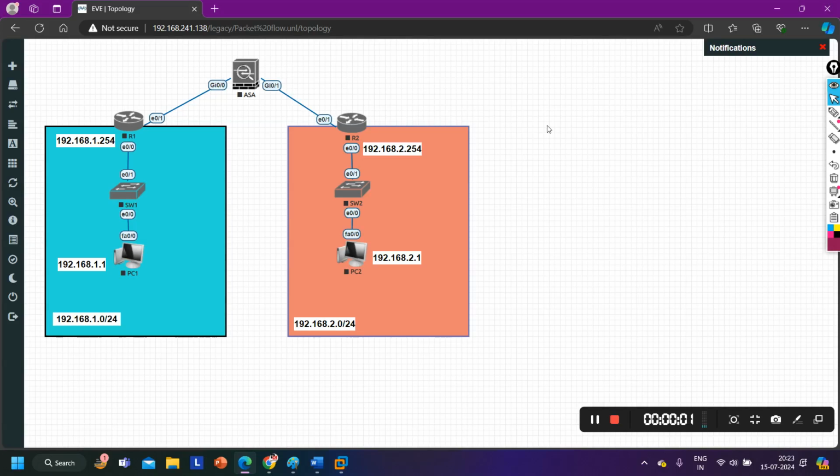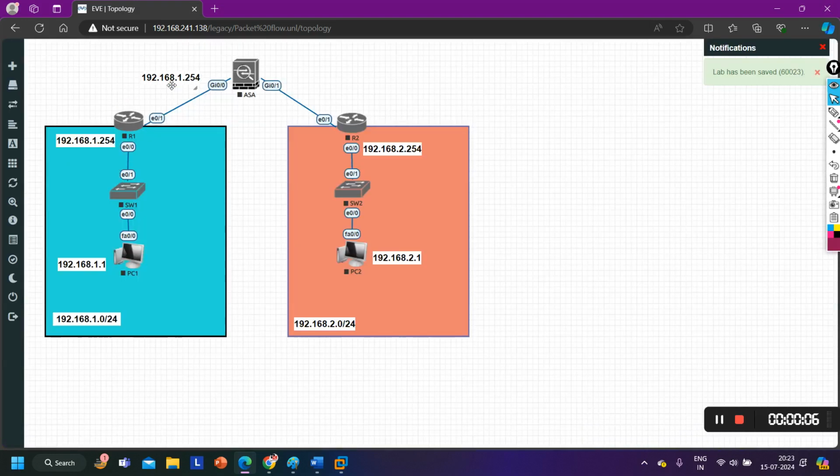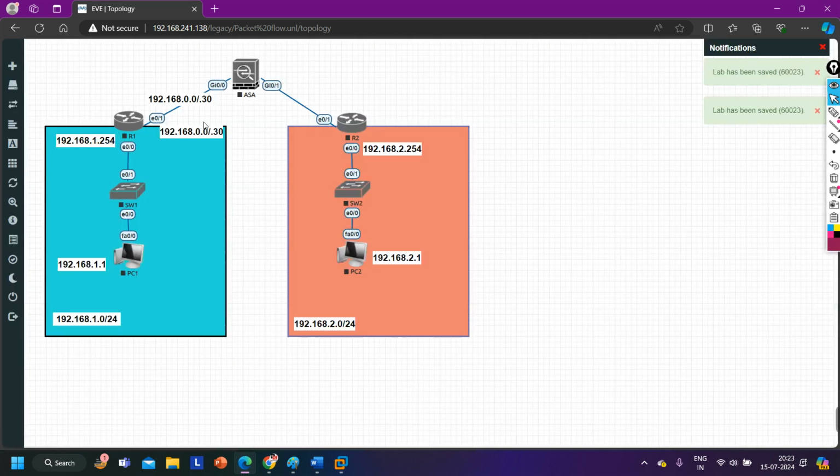Okay, so what slash value will you use between router 1 and the ASA firewall, guys? 30. So let's say the network here is 192.168.0.0/30. One on the router and dot two on the ASA firewall, because how many valid IP addresses do I have here? Only two, right? And the second network is going to be what? 192.168.0.4/30. I will use 8 in another building, right?